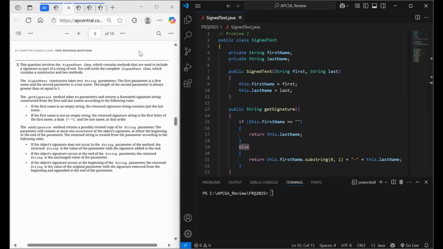All right, problem 2, this is your classes problem. So essentially we have to create this signed text class from scratch. We need to implement the constructor as well as 2 other methods. First, the constructor should be pretty simple. We're only passing in 2 parameters, the first name and last name. So we need to implement the private instance variables, and then in the constructor, we need to match these parameters with the correct instance variables.